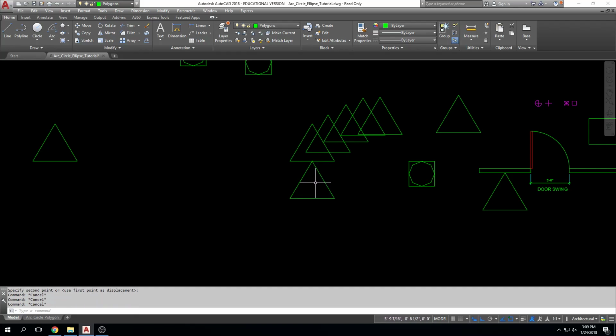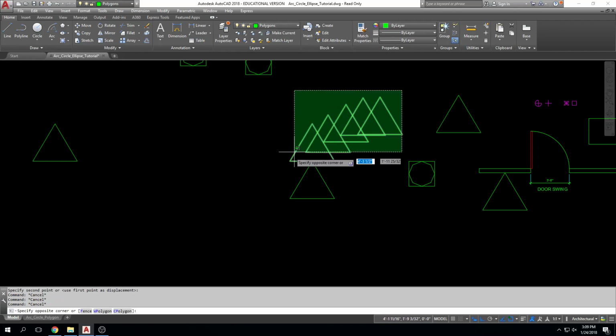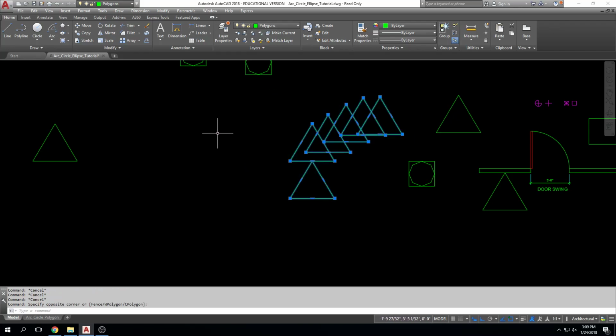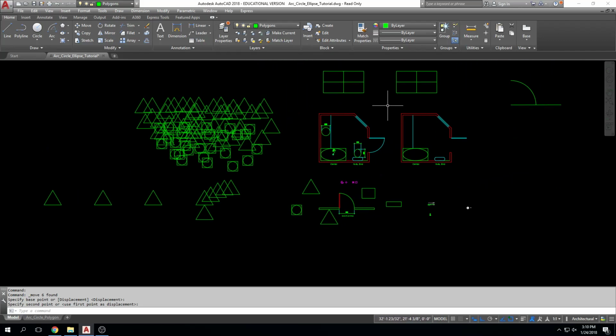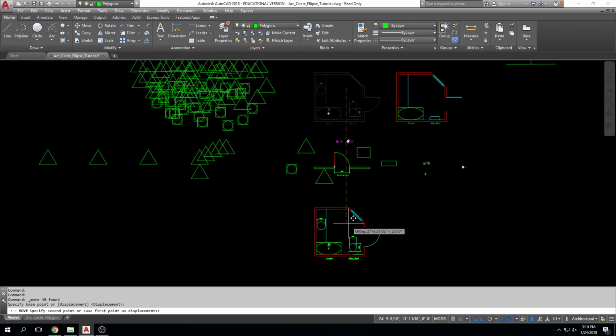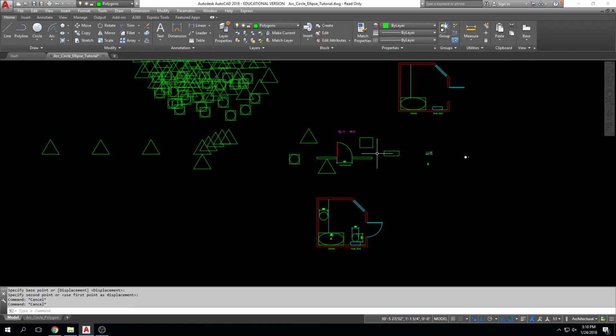I can move multiple things at one time, right? I can select all of these things. I can go up to move, click a base point, move them over, click, okay? I could come up here to my floor plan, select the whole thing, M for move, or click on the move icon, specify a base point, click, move in the direction I want to go, click. Okay. All right. Any questions on move so far?